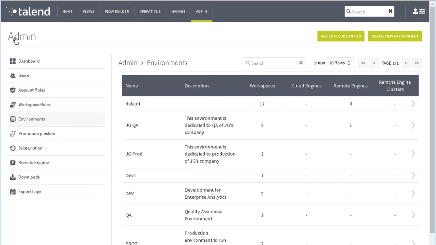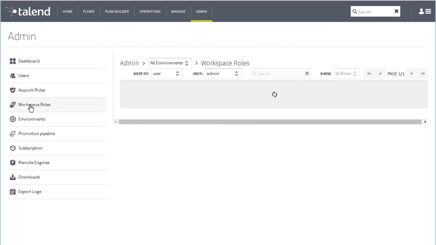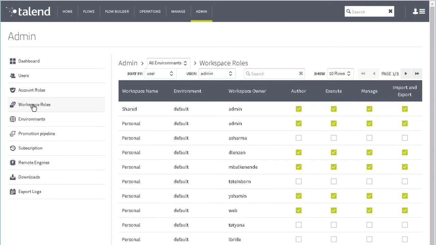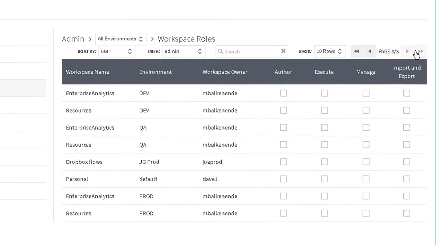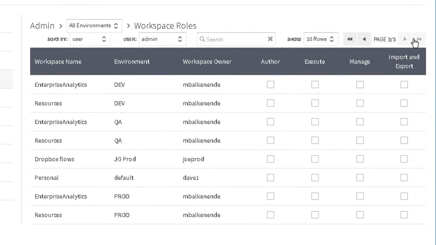I now need to establish levels of accessibility for those who will be using it. I need to give my developers access to my development environment and my QA analysts access to my QA environment so they can test the jobs and flows. I'll head to my workspace roles, which shows me who has access to what.